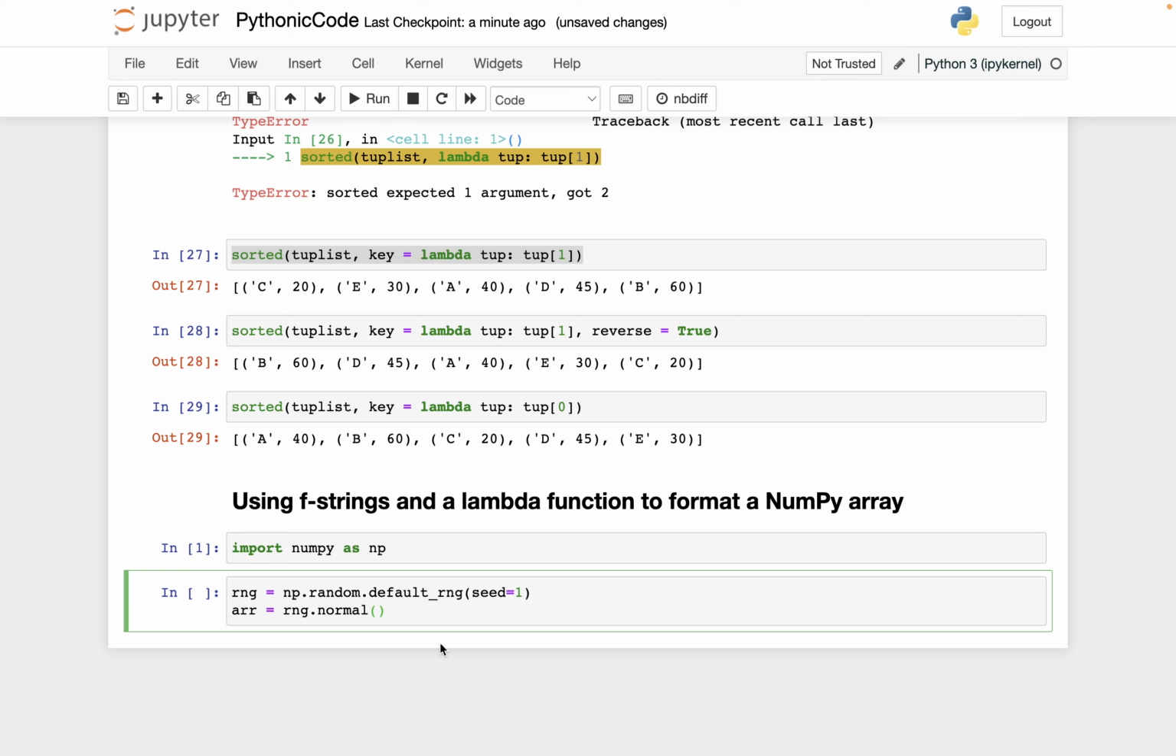RNG.normal, and I want to have this in the same cell as the RNG definition so that it's always using the first instance of the random number generator, because if I ran this portion alone several times, I would get different numbers the subsequent times. So I want it to always be the same, like always immediately after we've instantiated the random number generator. So I'm going to make an array of 100 normally distributed random numbers with mean 0 and standard deviation 1.